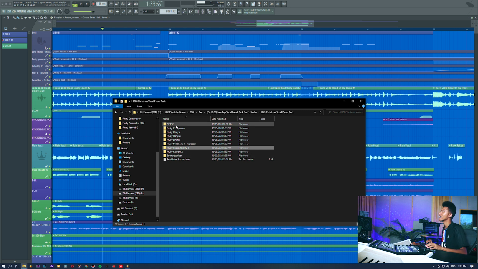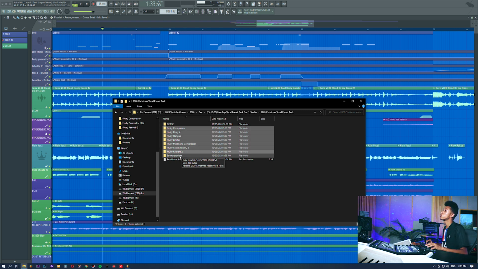So as you can see right here, we have the majority of stuff that is native to FL Studio. These presets have been made in FL12, so they will work all the way up from FL 12.1.3 to the latest version, which is 20.8. So you can use these regardless of what FL version you have. I can't confirm if they'll work with FL11, but nonetheless, man.